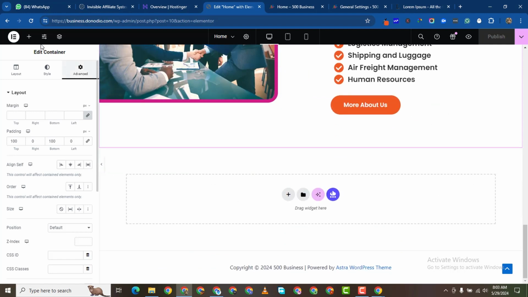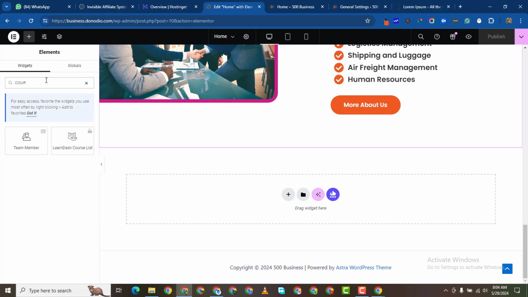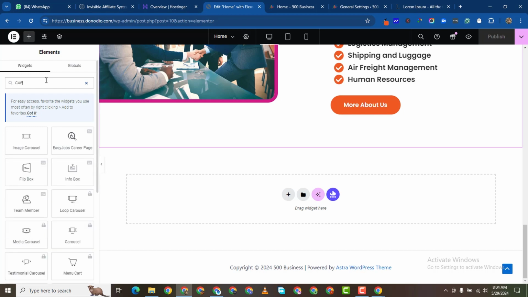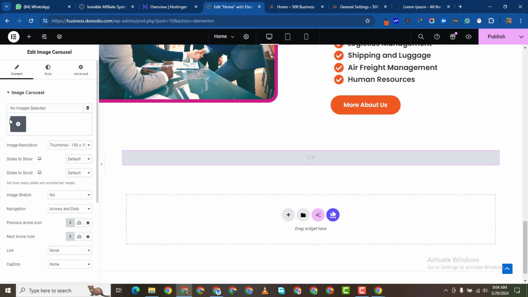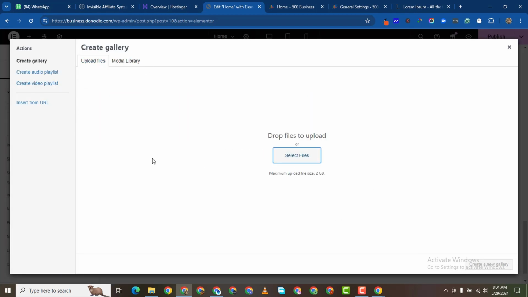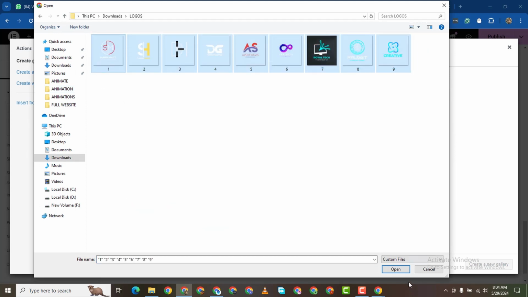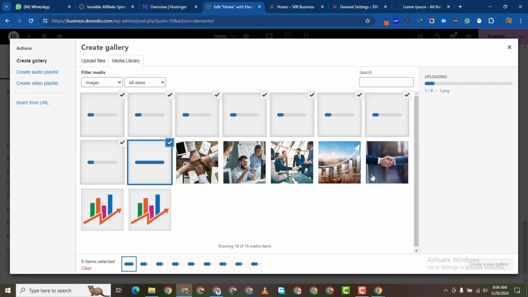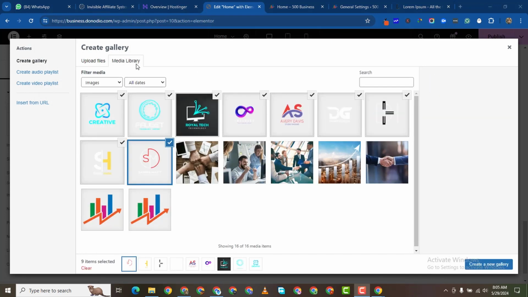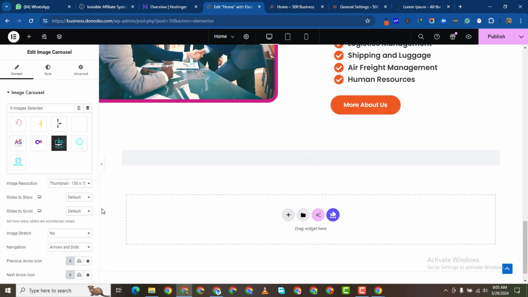So we want to add our client logos. What we need to do is that we'll click on carousel. And when you see image carousel, we can use this. There are quite a number of others which we can also use. And then I'm going to add the client logos here. These are the logos. I'm going to add all of them. These are just sample logos. I'm going to now insert them and say create gallery. I'll insert the gallery.